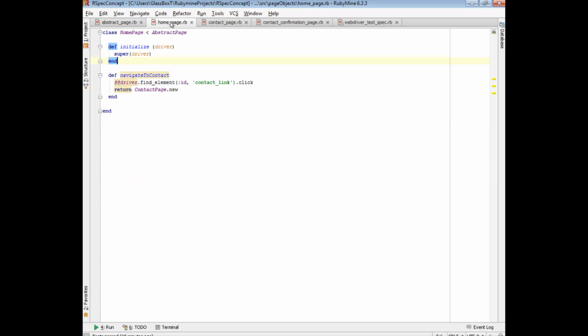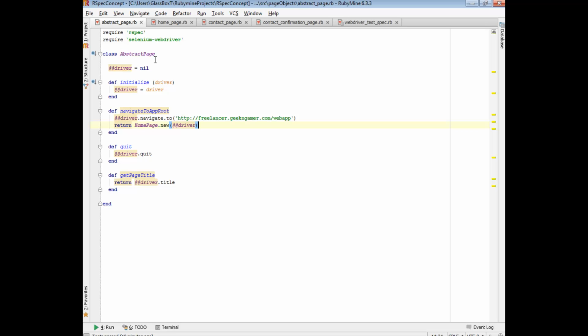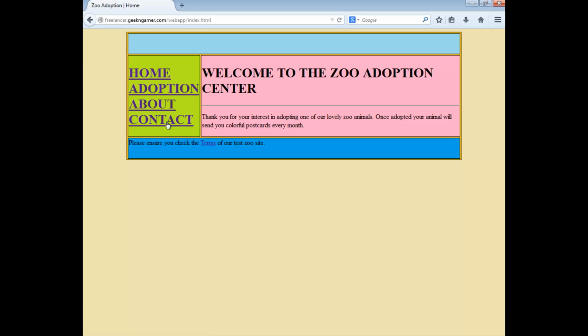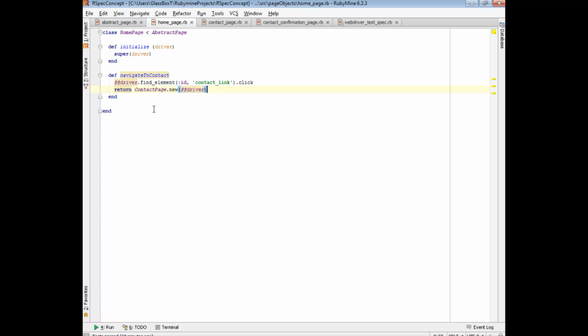Okay, if we go back to the home page, using this same analogy, we'd need to do the same for the contact page constructor. We'd need to pass in the driver. Okay, so like we said, when we're on the home page, we're just going to click on contact. We've basically written the method for that. I think we're probably done with the home page as well. Okay, next we'll have a look at the contact page object.